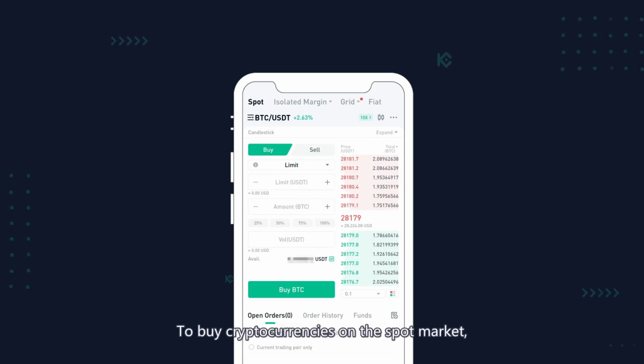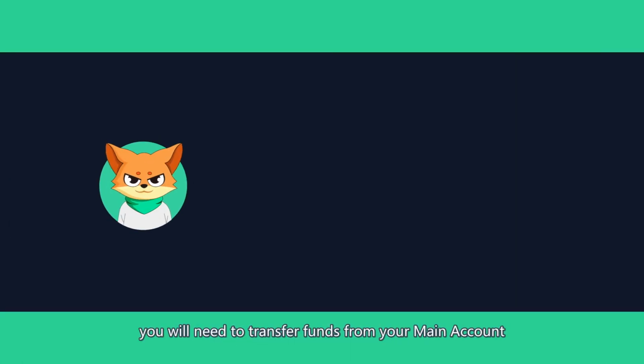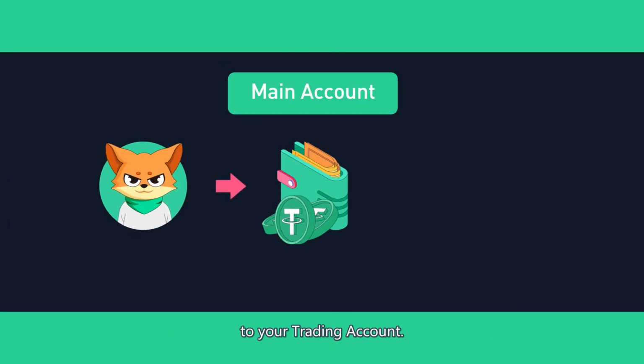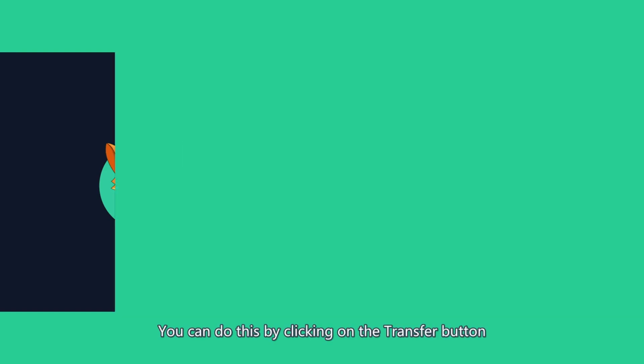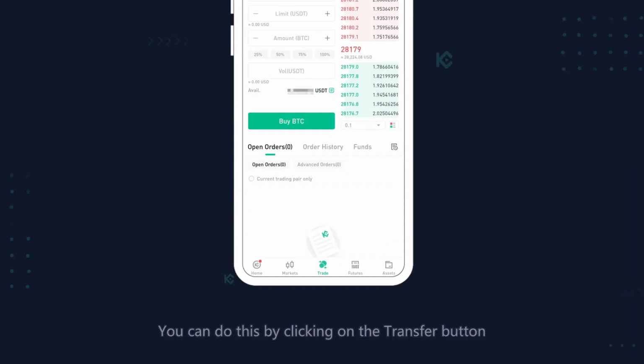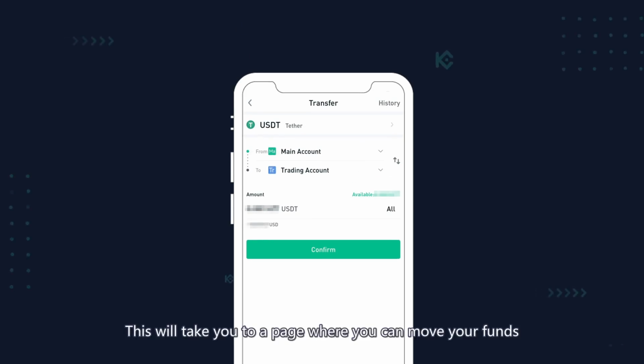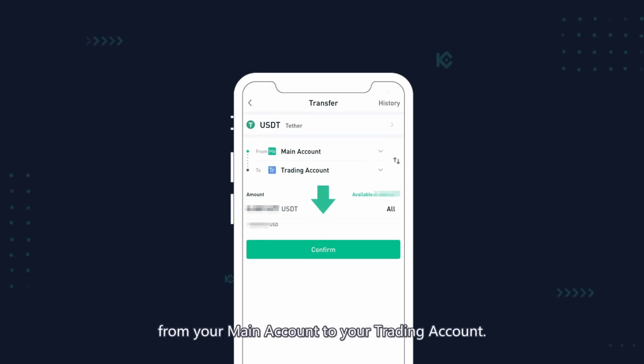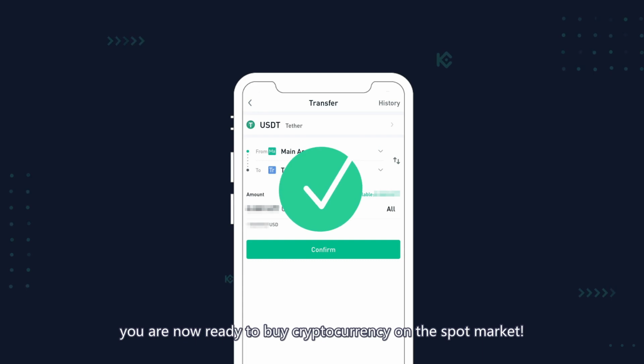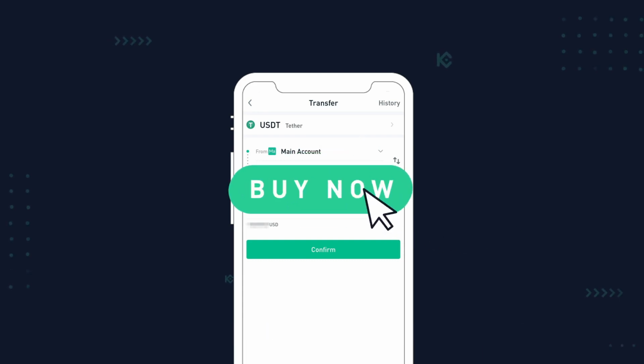To buy cryptocurrencies on the spot market, you will need to transfer funds from your main account to your trading account. You can do this by clicking on the transfer button at the bottom left corner of your screen. This will take you to a page where you can move your funds from your main account to your trading account. After successfully topping up your trading account, you are now ready to buy cryptocurrency on the spot market.